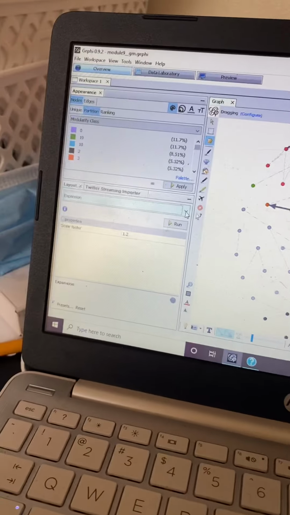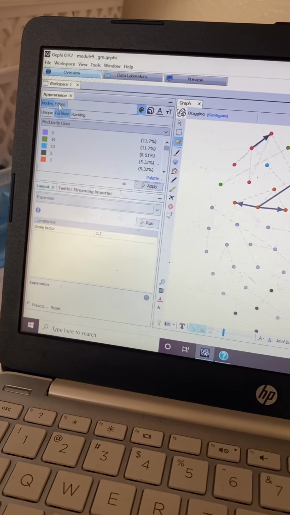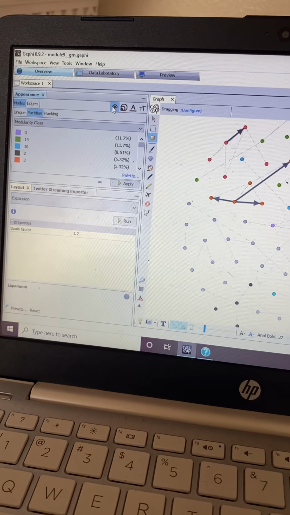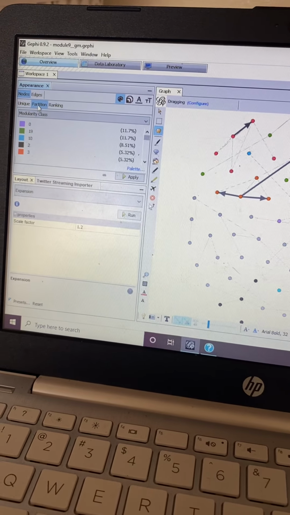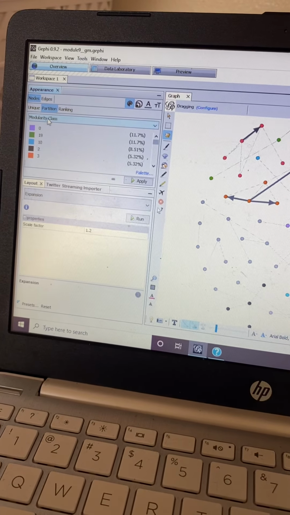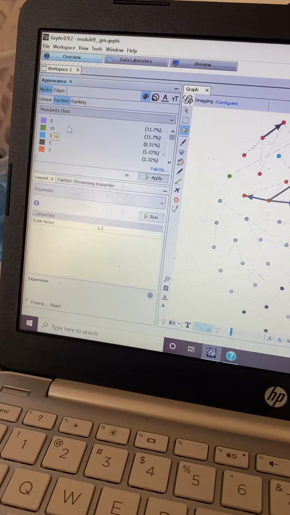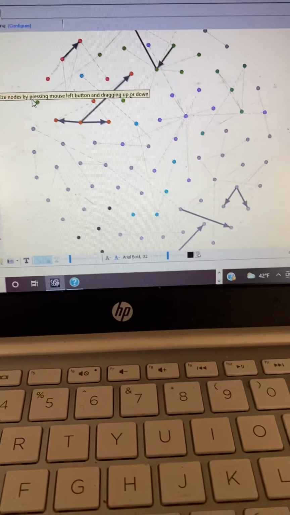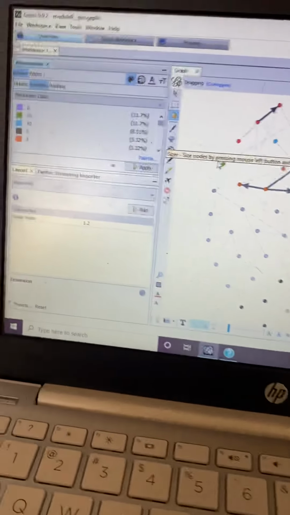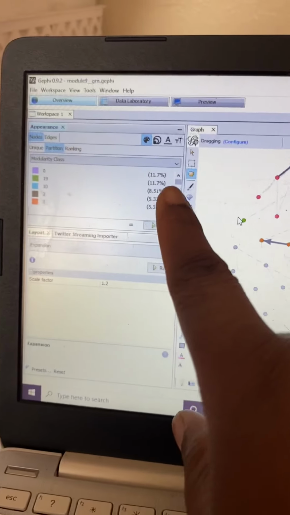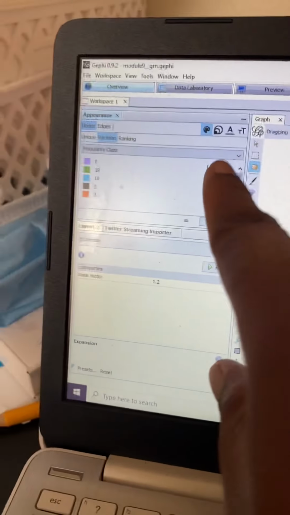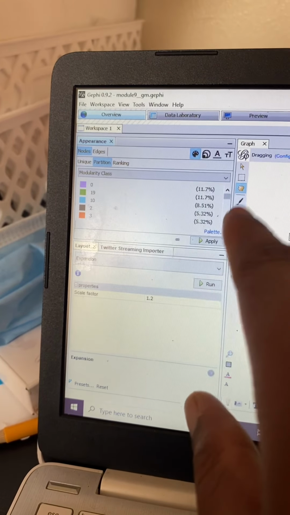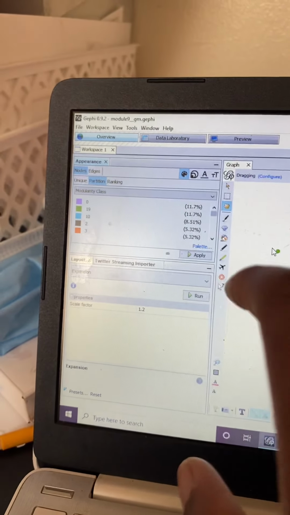So after you do all of that, next step is you go to your appearance section, which is up here. You click on this little painter thing. You go on here, and then you click on modularity class. Once you get these things here with the different colors, you click apply, and then that's where you're able to see the different color dots. And what the dots mean are the percentage of the information that you got off of Twitter. So the purple is 11.7%, that's what those color dots mean.